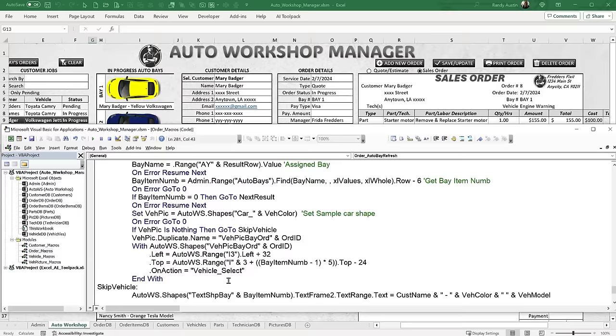So let's just say that the first one found. If it's the first one, where do I need to position? I need to position it in row 3, right? So let's assume that the bay number is 1, the first one found. If I subtract 1, that's gonna get us 0. I'm gonna multiply that times 5, that's of course gonna get us 0. If I add 0 to 3, it's gonna be row 3. If it's the second one found, 2 minus 1, that's 1. If I multiply that times 5, it's 5. If I add that to 3, it's 8. So that's how we get that. And then I'm simply gonna update the top position, subtract 24. That's gonna position it directly where we want too. That's going to set the top position.